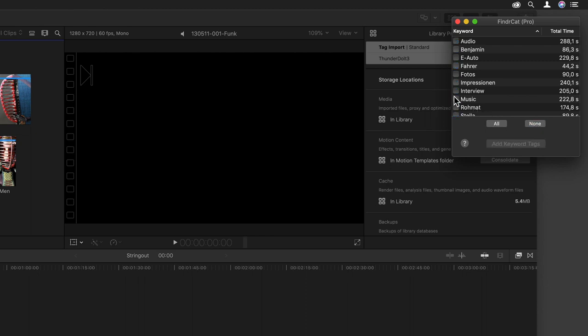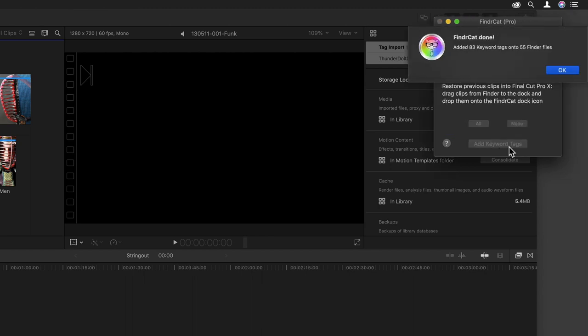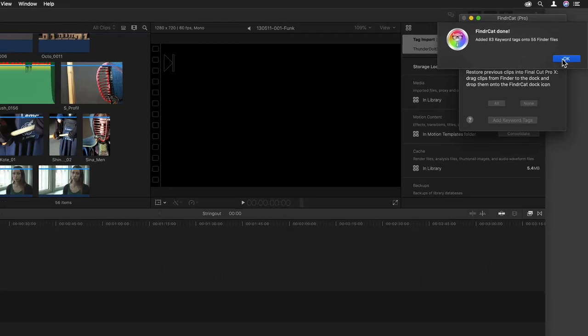Or even deactivate all and then activate individual keywords as needed. Once finished, all I have to do is click Add Keyword Tags. And I get a confirmation of how many keywords were applied to how many files. Of course, with that, re-importing the same media with the Finder tag option enabled will return the same organizational structure to Final Cut, which in itself is already a great thing to have.